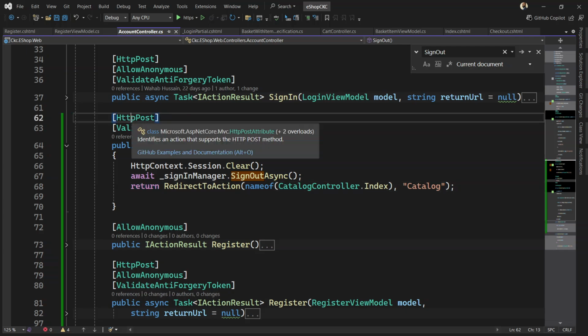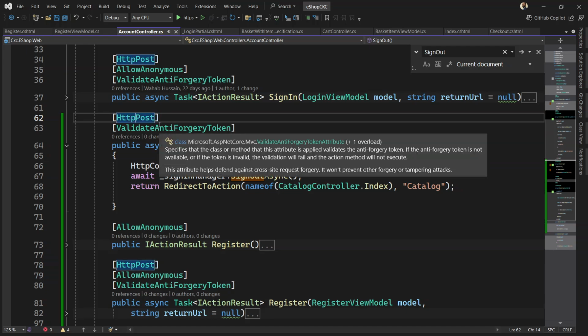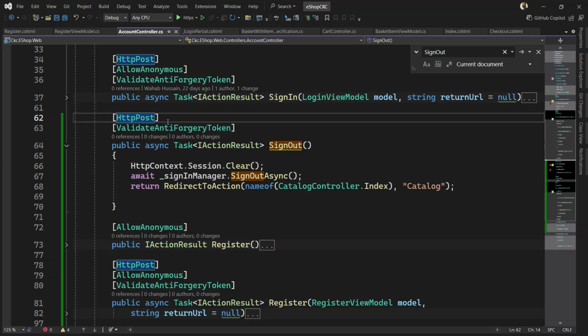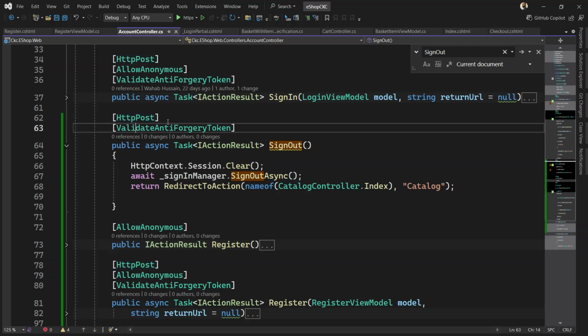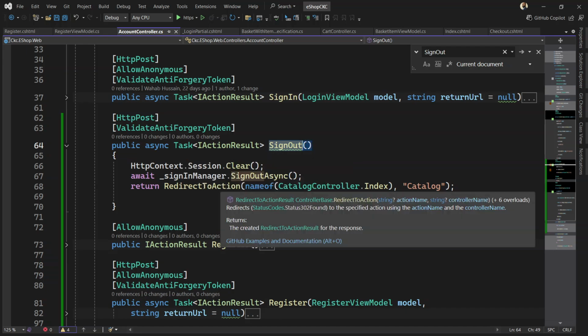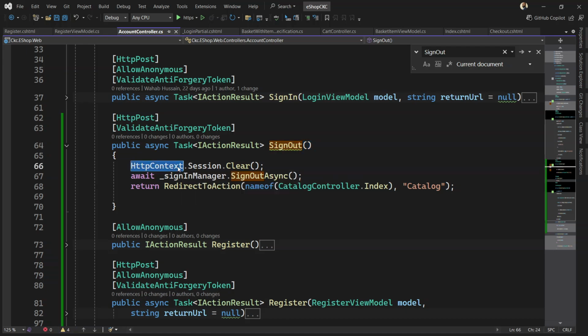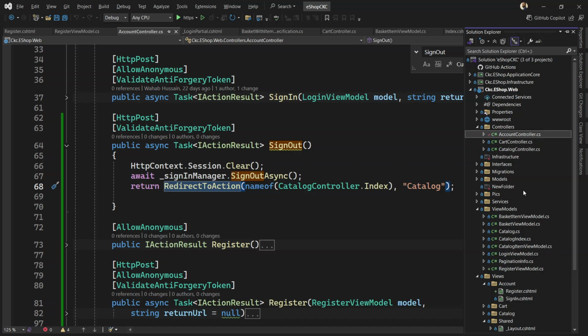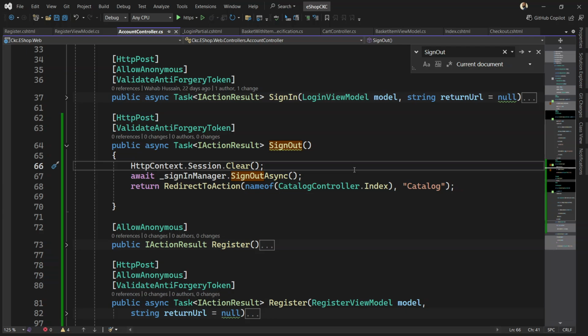Okay, one thing you might have noticed, I'm using HTTP post. For things like sign out, HTTP GET is not recommended because it could bookmark a URL, and if someone tries to use that URL, the user will be logged out inadvertently. So it's a best practice to have HTTP post for our sign out action. The second thing you can see is we are simply clearing the session, then signing out using the sign-in manager, and redirecting to action. We haven't created any specific view, because there is no need for a sign out view. Sign out is just an action we perform, and rather than returning a view, we are just redirecting to the specific action.